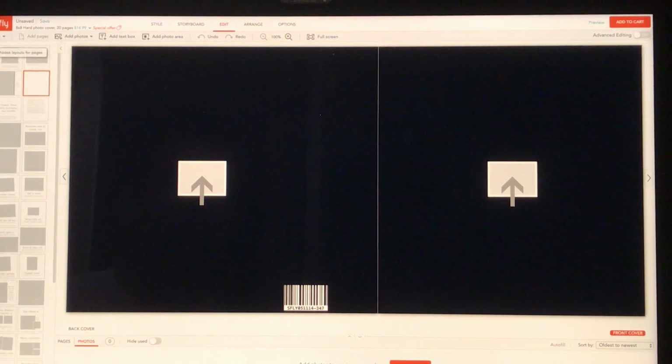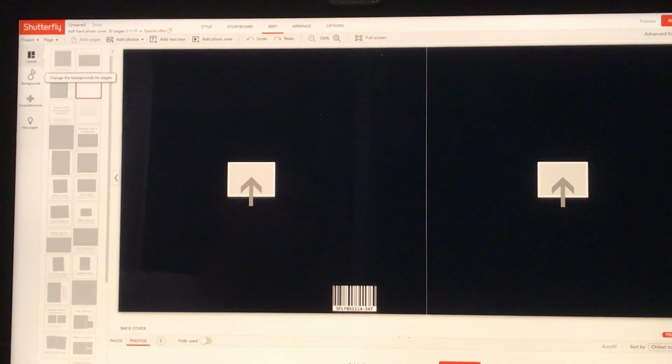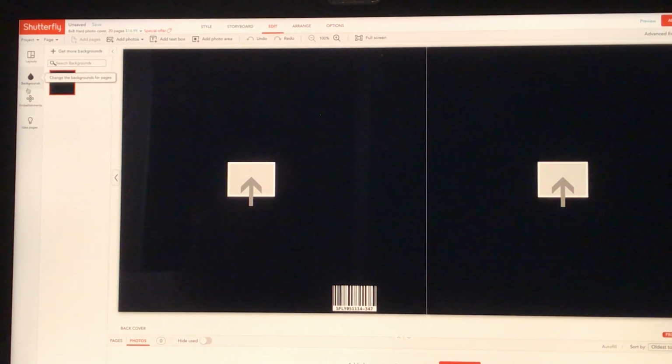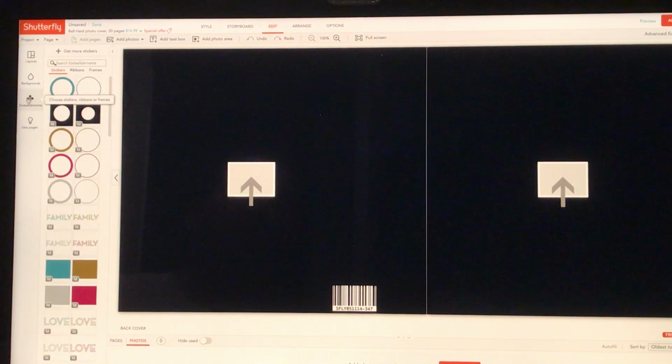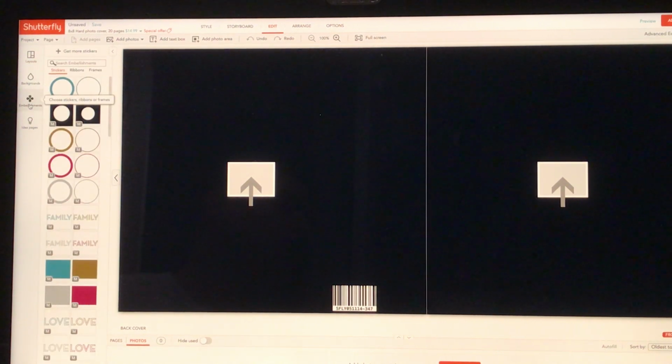Now over here are the layouts. You have a layout tab. Wait, can you see that? Let me turn this a bit. All right, all the way to the left, you have a layout tab, backgrounds, embellishments, and idea pages. The embellishments is going to be worth a lot because this ultimately decides how good your photo book is going to be.